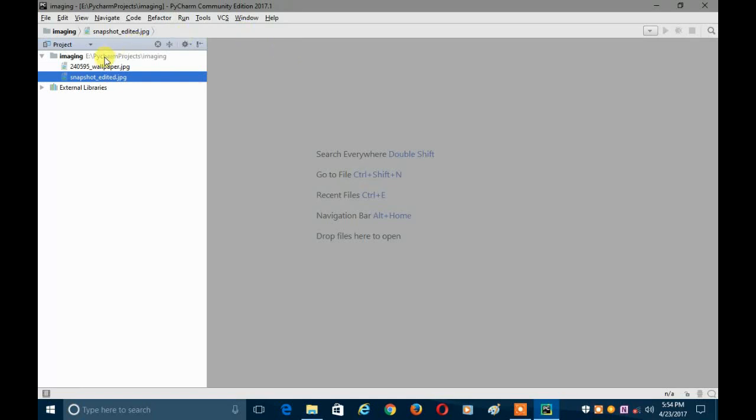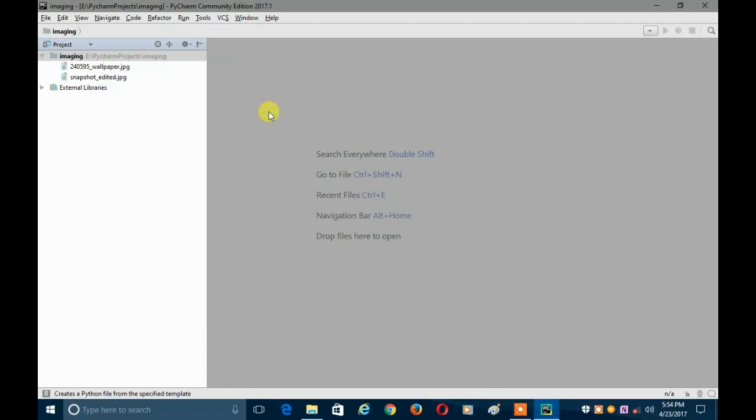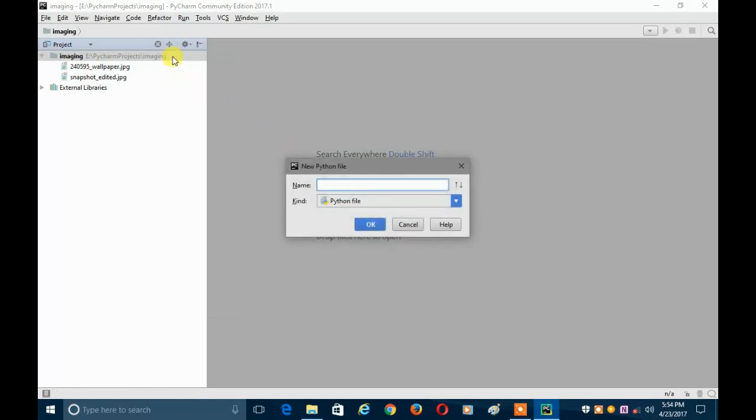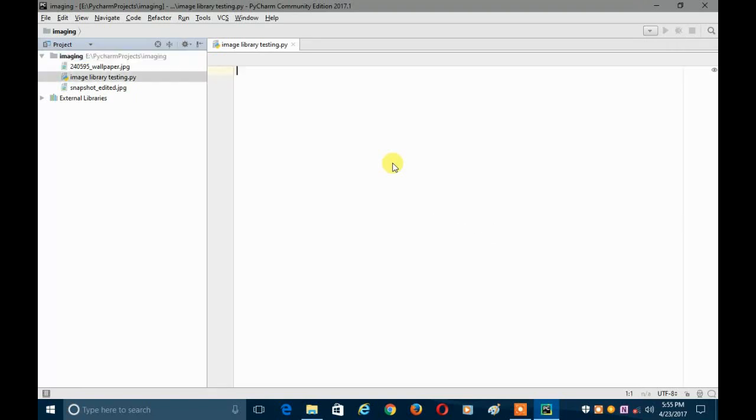So first of all we have to create a Python file, right? So right click on it, and somewhere there must be a New function. Yes, go to New, then Python file. Remember guys that you have to right click on it. Now let's name our file image library testing. Guys, we are using PyCharm. If you want to use IDLE, you can also use that. The code will work as it is. Now just click on OK. So here your file is.